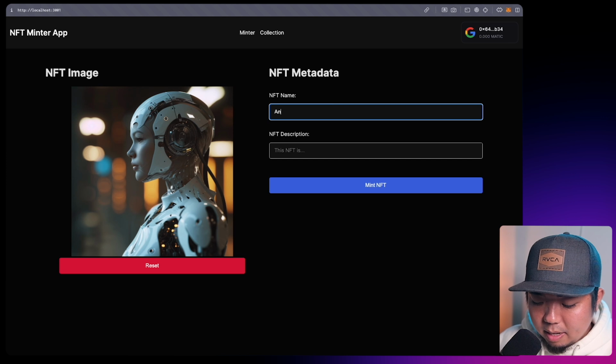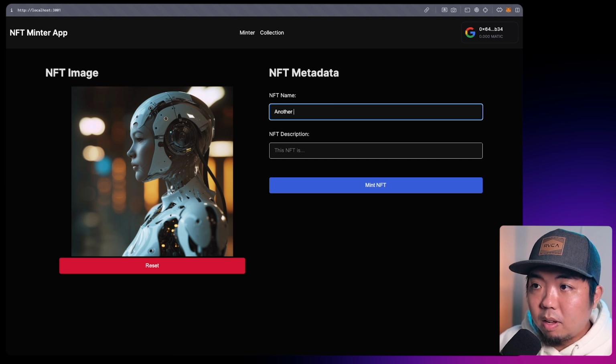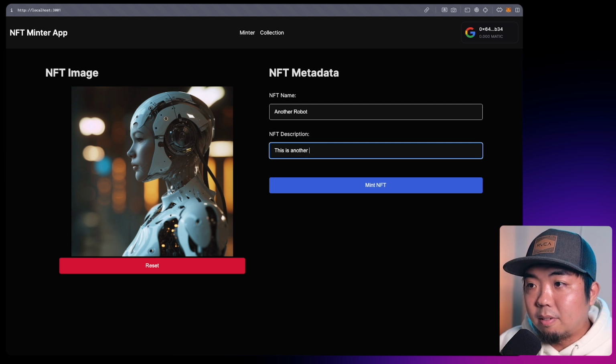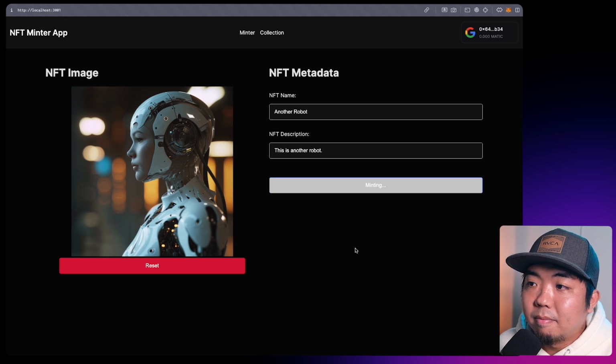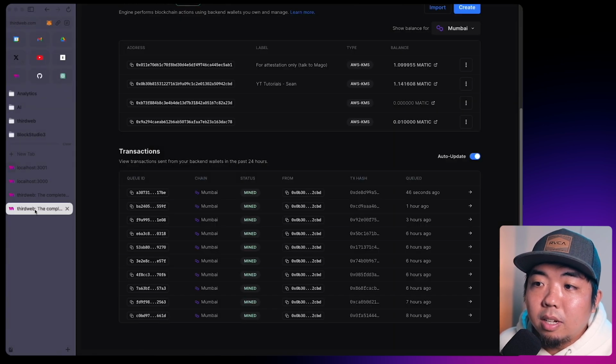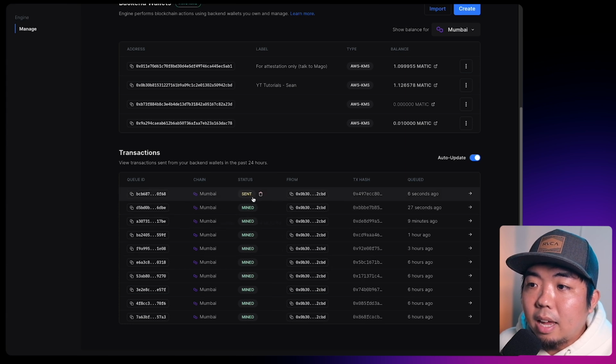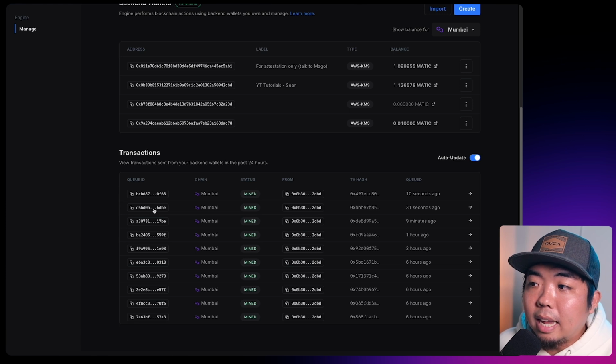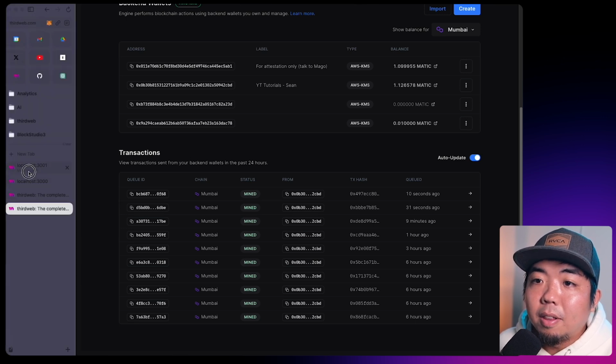So we'll just say another robot. We'll say this is another robot. We'll mint the NFT. You can see there, NFT was minted. And we can actually take a look at engine here, and we have our transactions getting sent. And again, engine is handling all of this on the back end.